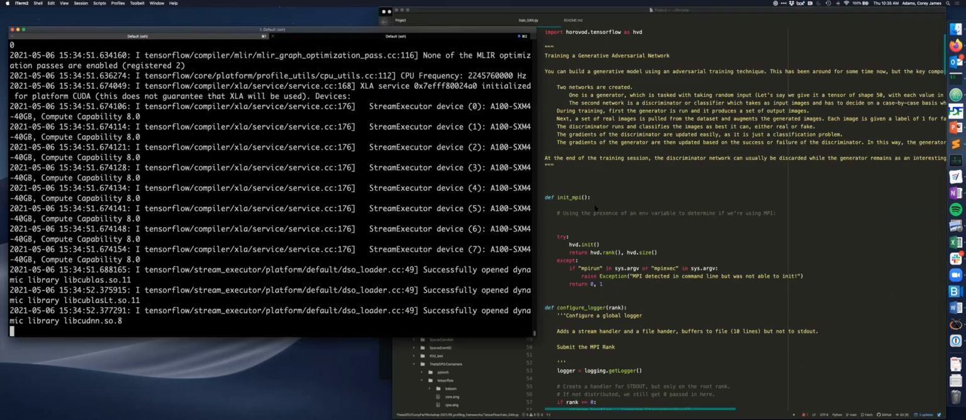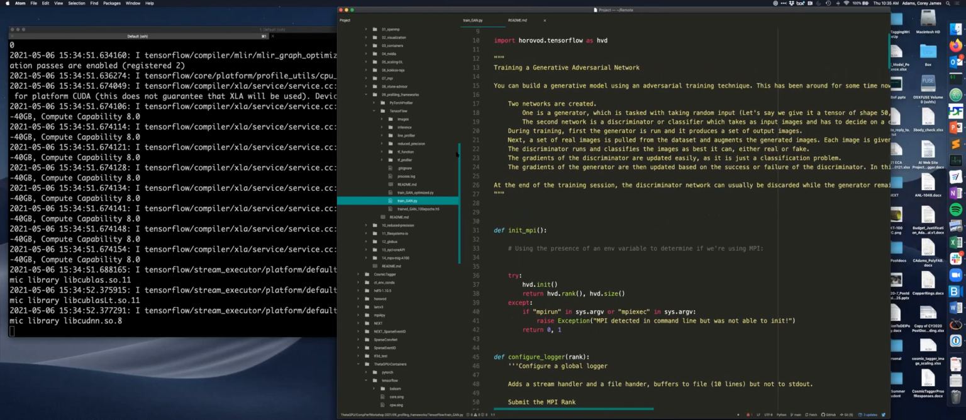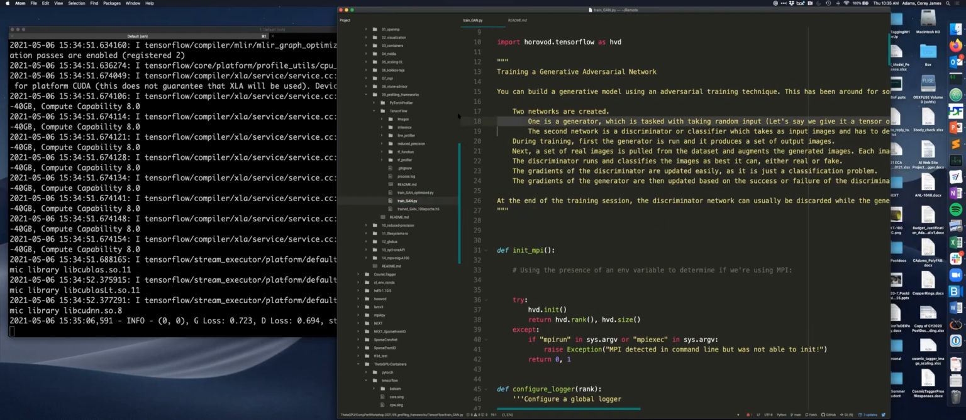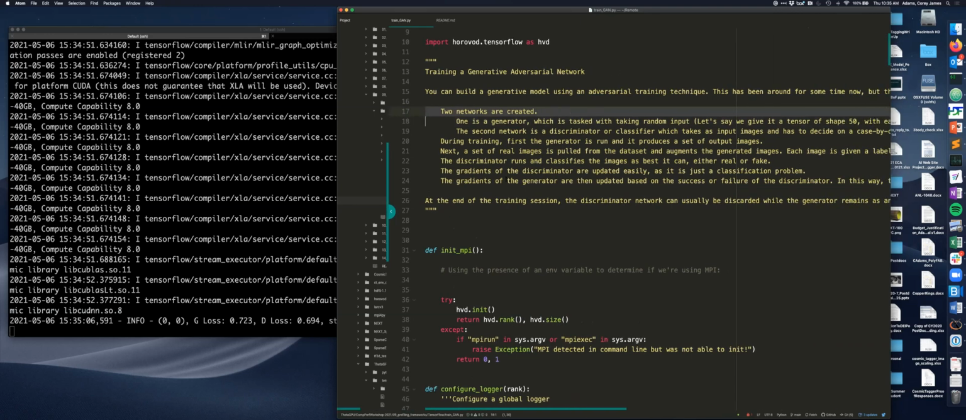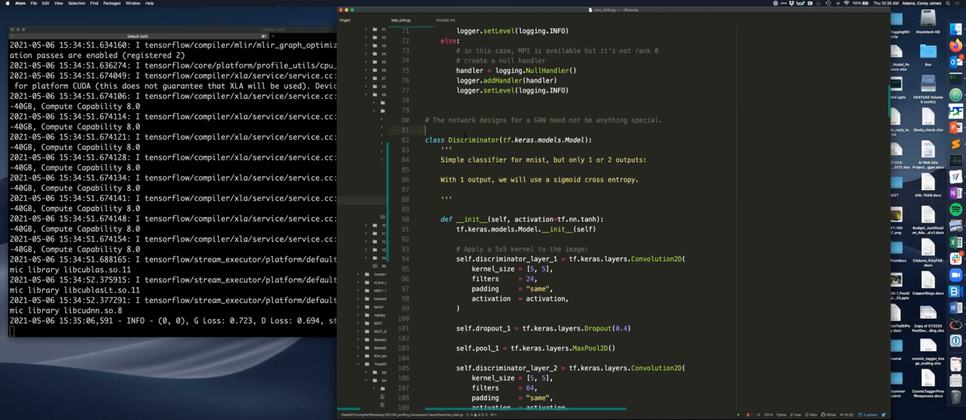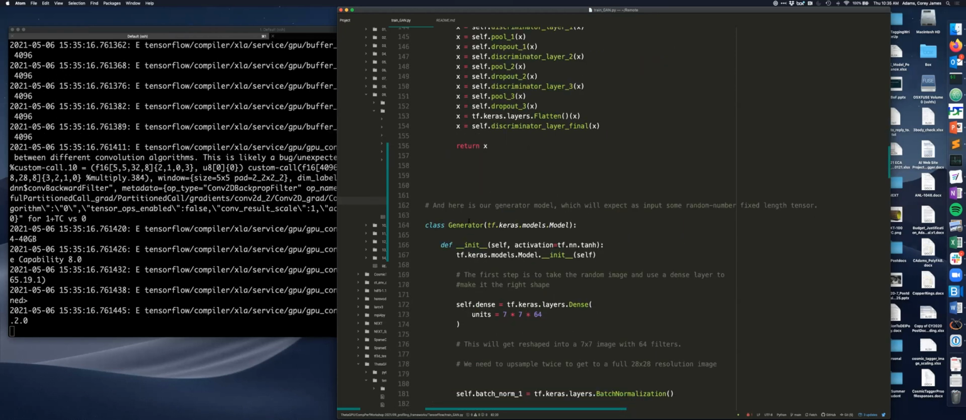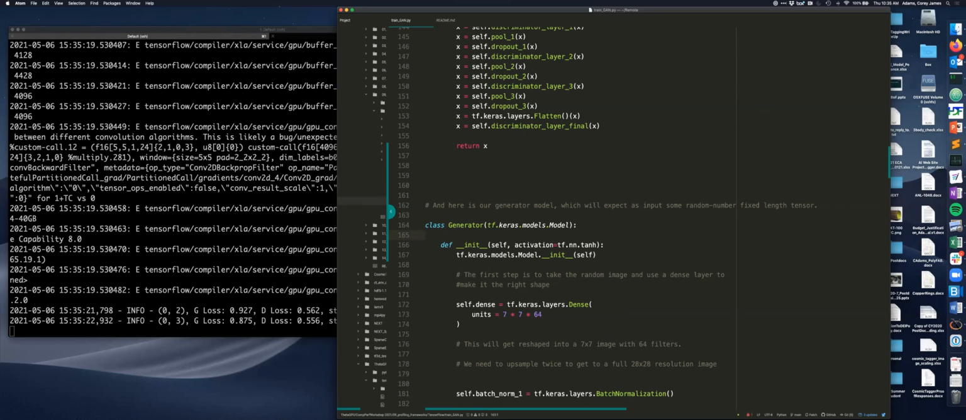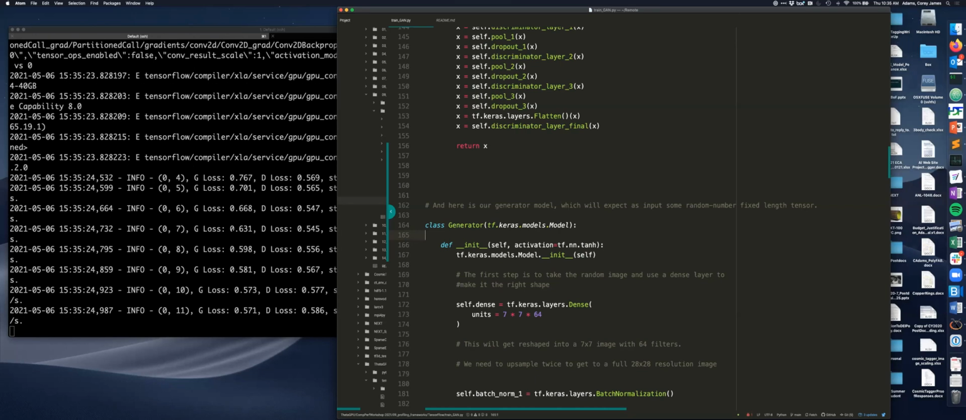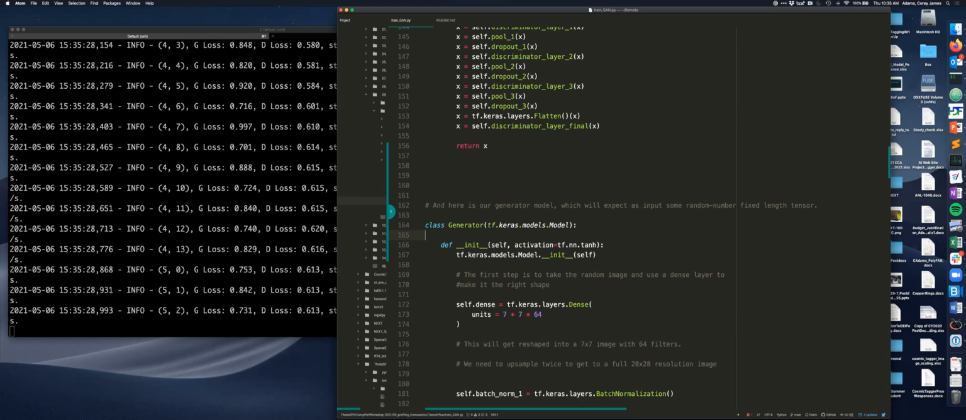Okay, while this is running, let me tell you a little bit about this script. It's a generative adversarial network. It has two main networks. There's a discriminator here, and there is a generator here. The way a GAN training works is it's a zero-sum game. You train a generator to fake images, and a discriminator classifies them as real or fake. And the better the discriminator, the better the GAN can get trained.